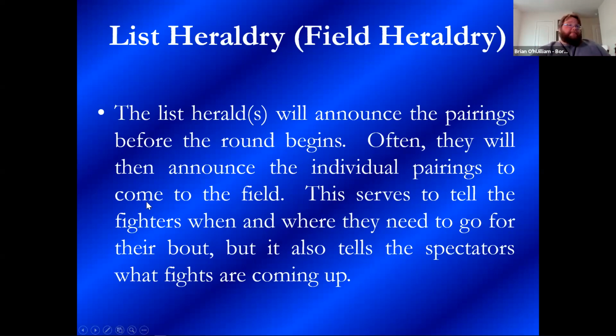So announce the pairings to come to the field. This tells the fighters who they're fighting, when they're fighting, and where they need to go. So if you've got multiple fields, that can be really important. So on the first field, Sir X will face Centurion Y, something like that. It also lets the spectators know what fighters are coming up. So say we're gearing up for Crown Tournament and a couple of hotshot knights or a couple of dukes who may be gunning for Crown get paired up. Maybe a lot of people want to check that out to see, is this going to be a kind of preview for Crown Tourney?